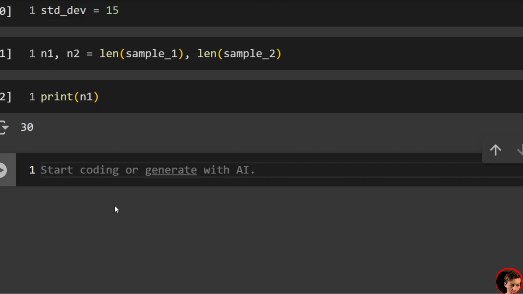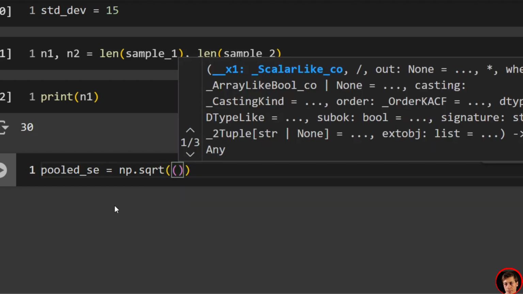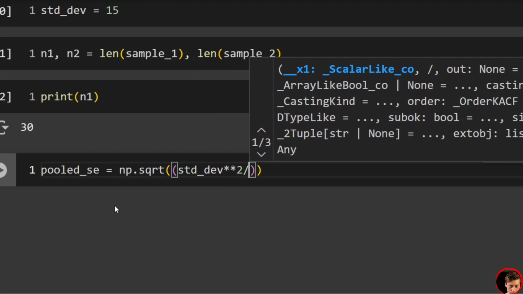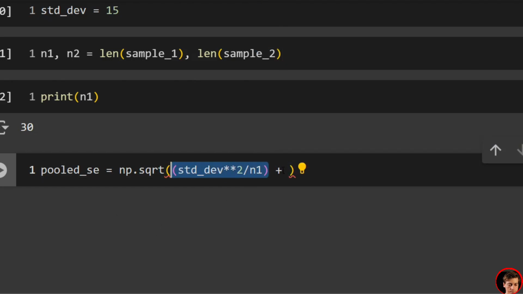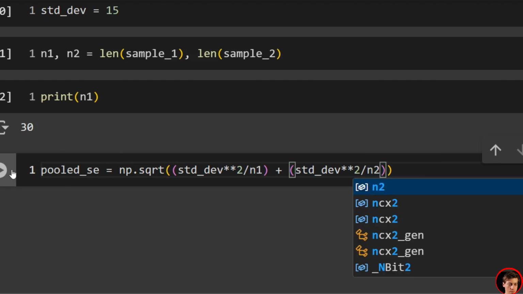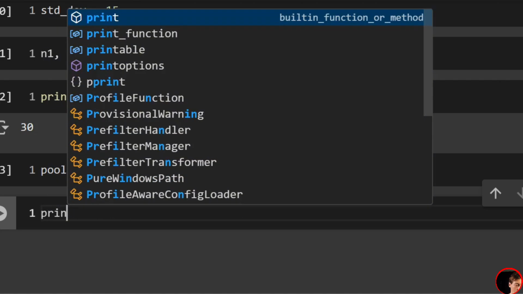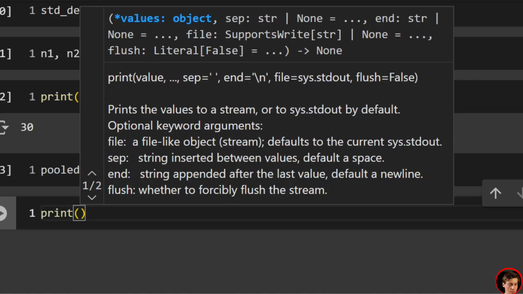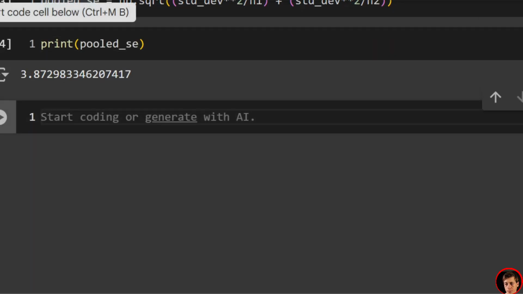Now let's find our pooled standard error. So pooled standard error equals np.sqrt, right? And inside over here, we'll say the standard deviation we just defined, squared, divided by n1, plus the same thing again, this time with n2. Great. And now what we're going to do is just print out our pooled standard error. You can see 3.87. Awesome.